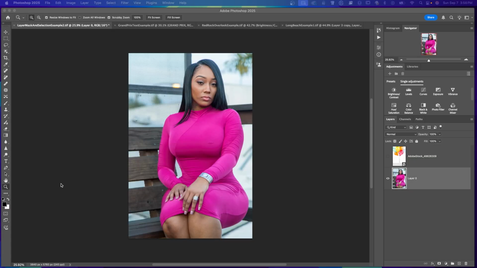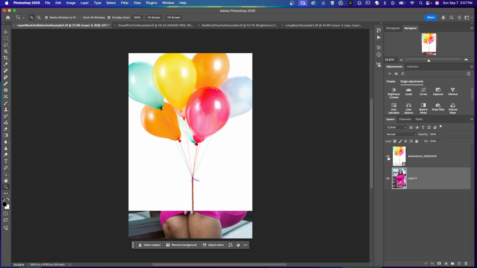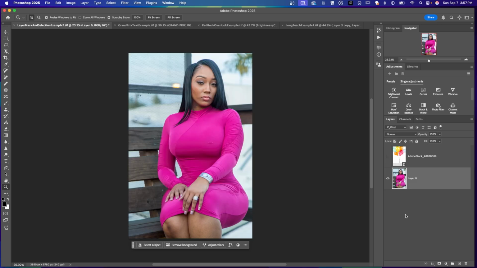In this example, we're going to select the subject and cut them out of the background and use our layer mask to bring back part of that background and then add an additional layer behind the person. In this case, some balloons here. And we're going to use this contextual taskbar a little bit more. So I'm going to select subject down on the contextual taskbar. I have selected my subject and now I'm going to add my layer mask.